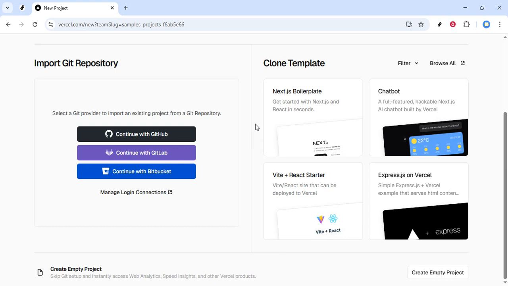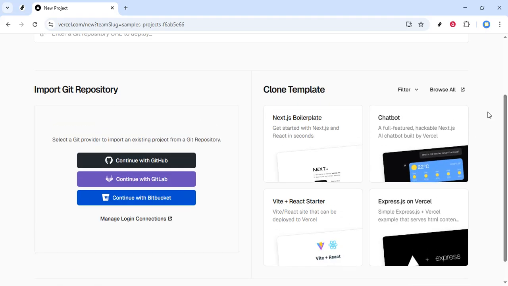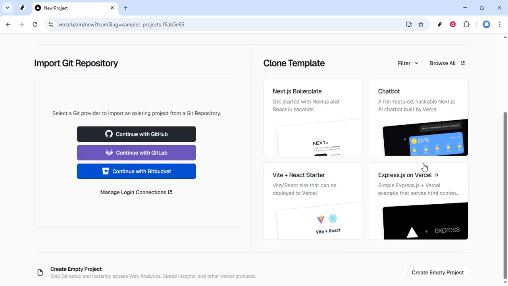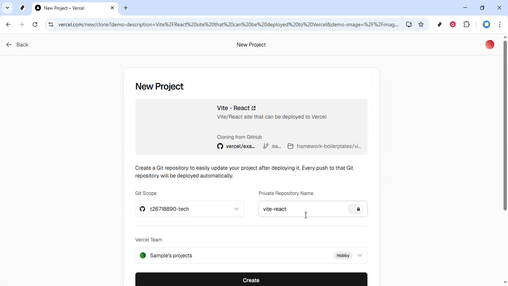The second option is to clone a template. This is perfect if you're starting from scratch, trying out a new framework, or you just want a working example to build on. When you select Clone Template, Vercel will show you a gallery of starter projects for popular frameworks like Next.js and others. You can browse through these, pick one that matches what you want to build, and Vercel will create a new project for you based on that template. It essentially copies a ready-made code base into a new repository you can customize.